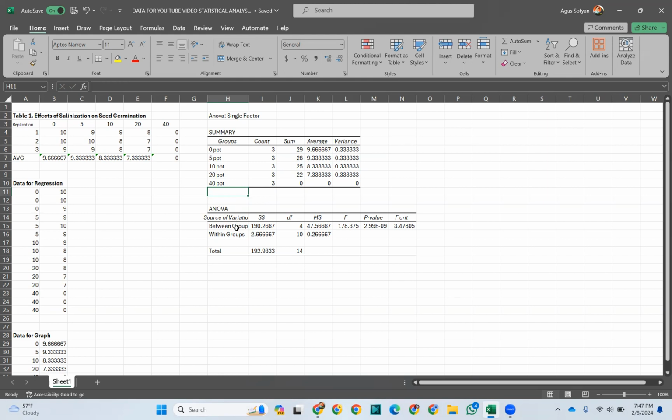Now the one that is important for you is looking at this value over here, the P value. Remember, the alpha value is 0.05. It means that if the P value is higher than 0.05, we have to accept the null hypothesis, which is that there is no difference among the treatments. But if the P value is lower than 0.05, it means that we have to reject the null hypothesis. It means that there is a difference between these treatments.